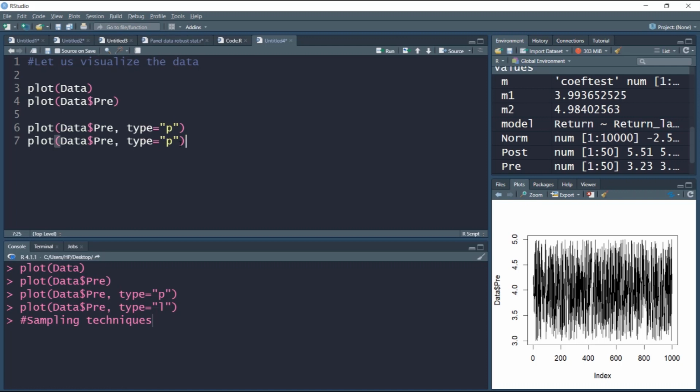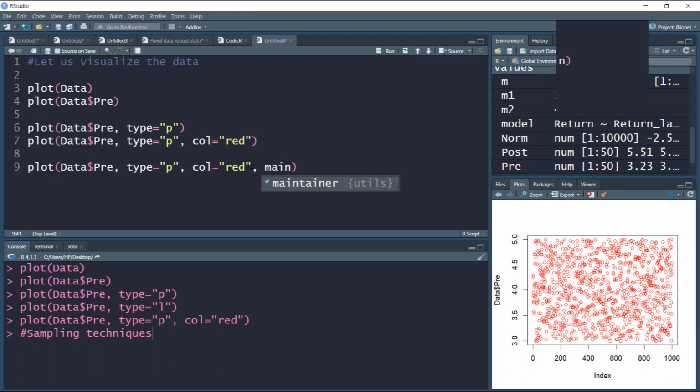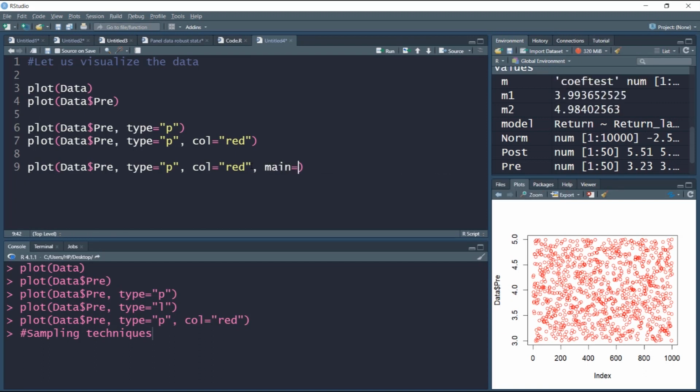We can also add some colors here. For example, I can specify the color with the col argument as red. You can see the points are now plotted in red color. We can further improve this plot by adding legends and axis labels. For example, we can add the main central heading. Maybe I can name it as graph.